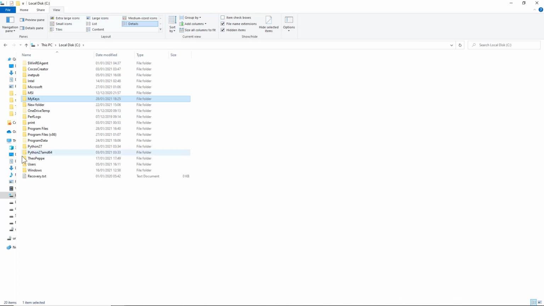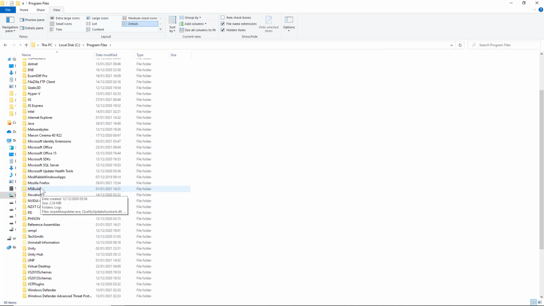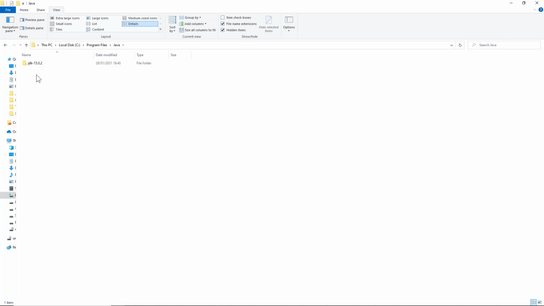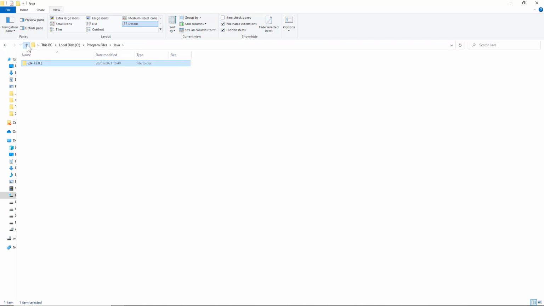Once you have downloaded and installed the latest JDK, you will be able to go to your C drive, Program Files, Java, and then you will see the JDK folder, and within the JDK folder you're going to have the bin folder. Click on the white area here to highlight the whole path and copy this path. So let's go back now.